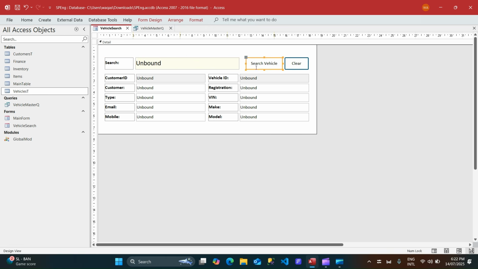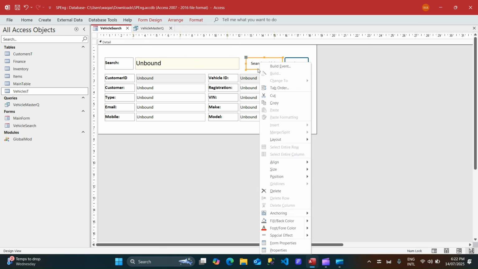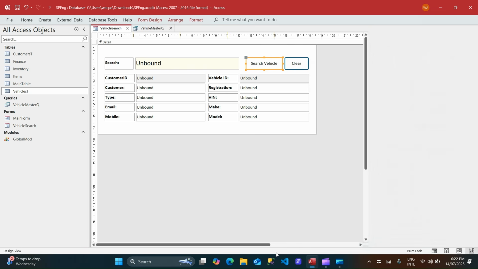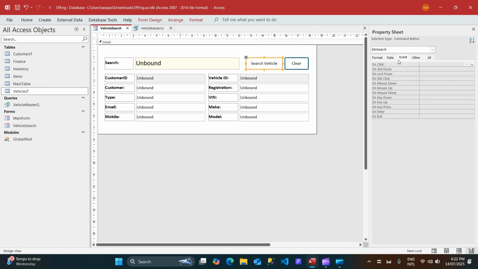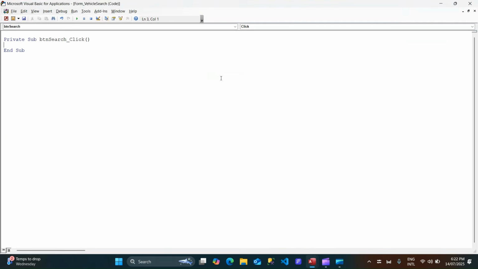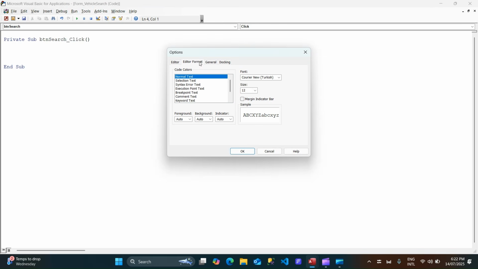So let's select the search vehicle button. We'll right click, we'll go till the end, we'll select properties, and here we are with the properties. I'm going to go to the event tab, and in here I'm going to click on the click event, the code builder. The first thing I'm going to do is increase the font size so you can see it properly. To do that, I'll go to tools, options, editor format. I'm going to change it to 60.